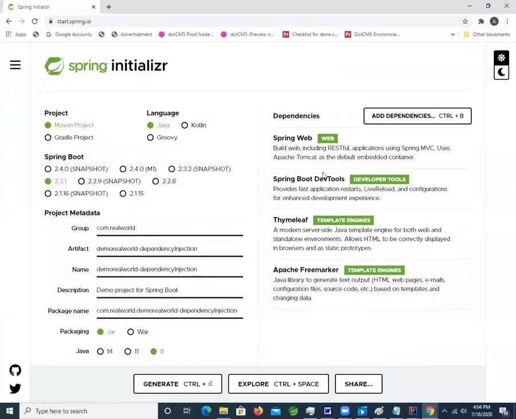So we included Spring Web, which will include Spring MVC for us, which we'll need in future. Then we have Spring Boot DevTools. Then we have Thymeleaf template engine. And then we have Apache FreeMarker. Let's generate this.